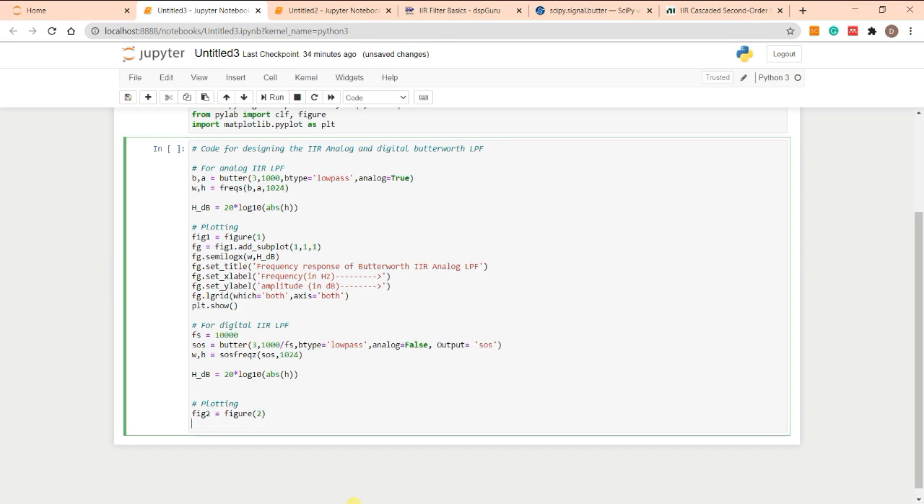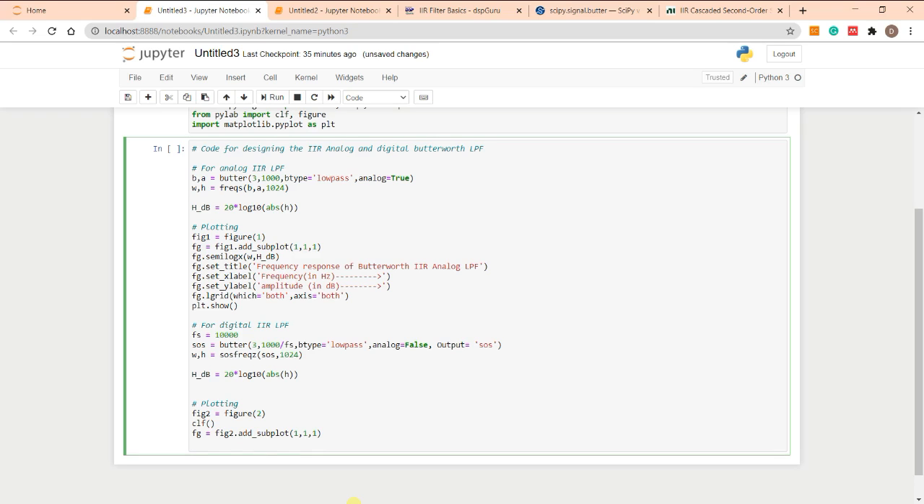Then just the clf function. Then next one is fz, which is equal to fig2 dot add subplot, bracket 1 comma 1 comma 1. Okay, next, it's pretty similar after that, fz dot set title. For that, frequency response of Butterworth IIR digital LPF.